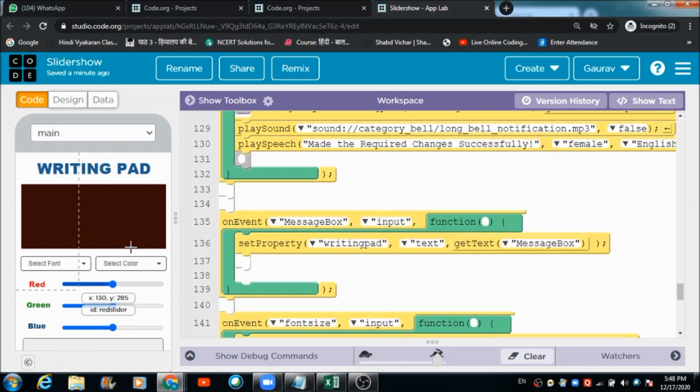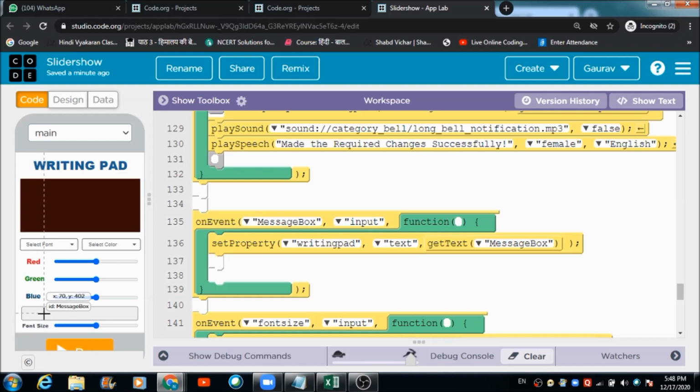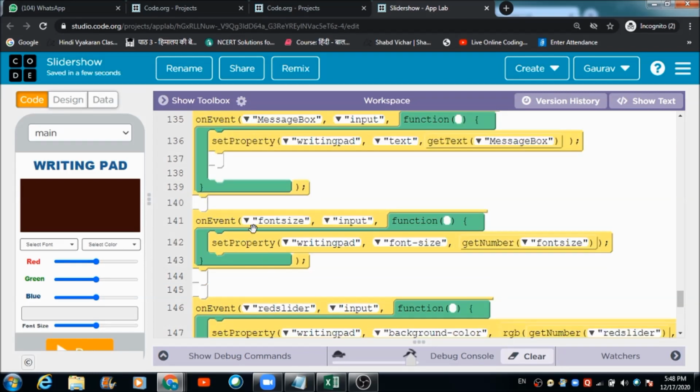Fine. Now let's come to this message box. This is the code which is going to get executed when the user writes something here in this message box. So whatever he writes down here, with the help of this set property block, it is going to get reflected on this writing pad also. Fine. And this is the block which I have defined over here for this font size slider. So with the help of this code, I can control the font size of the text which is going to get reflected here in this writing part.